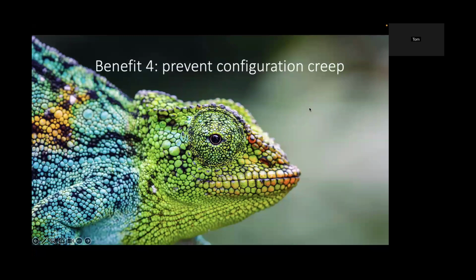Fourth benefit is that you're going to prevent configuration creep. You want to maintain a consistent state, a consistent experience, and Deep Freeze allows that. Every session is going to start with a computer in the same state.